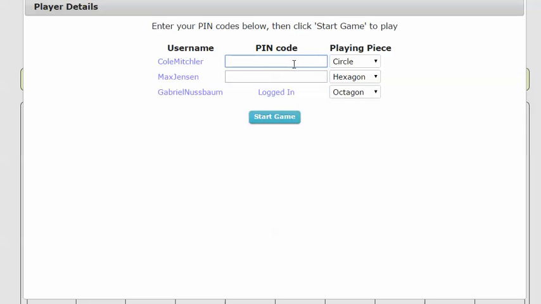The other 2 students need that PIN code. This ensures that those students are the ones actually playing the game. So for Max, his was, and I wrote them down here, and for Cole. And students will do this on their own. They'll write down the PIN numbers and simply bring them to whatever computer they decide to play on.